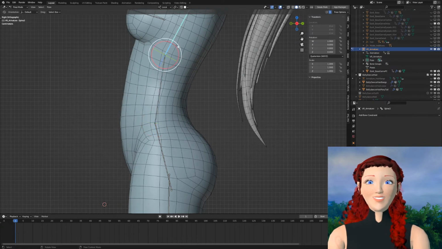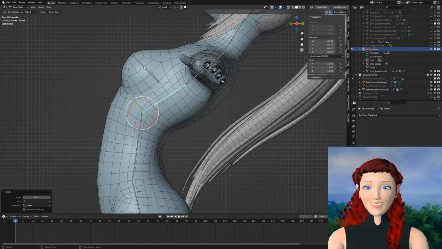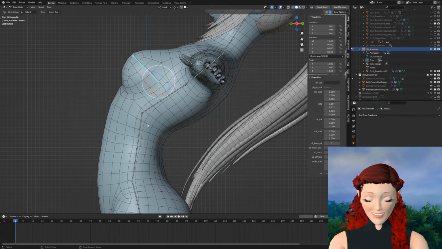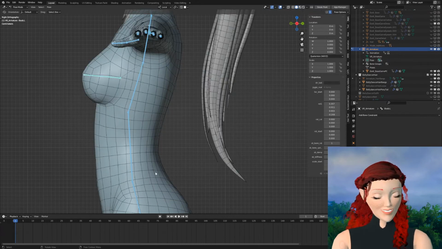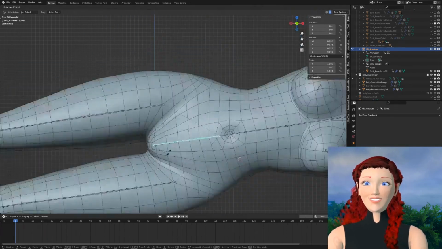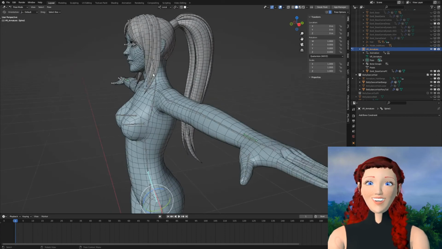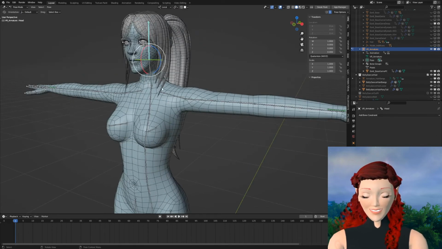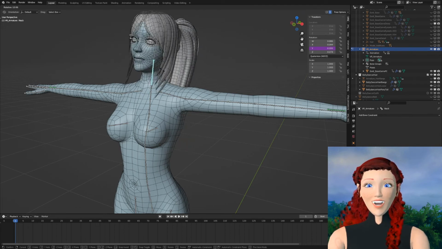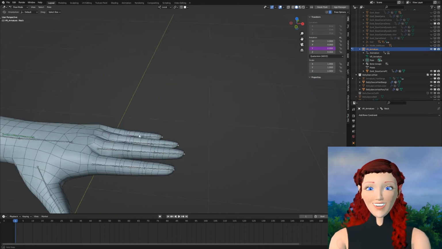Can't really show hip twist because that's the rib bone of the model at the moment. But other than that, this should be, yeah, I think the rigging is okay. Well, I hope it is okay anyways.